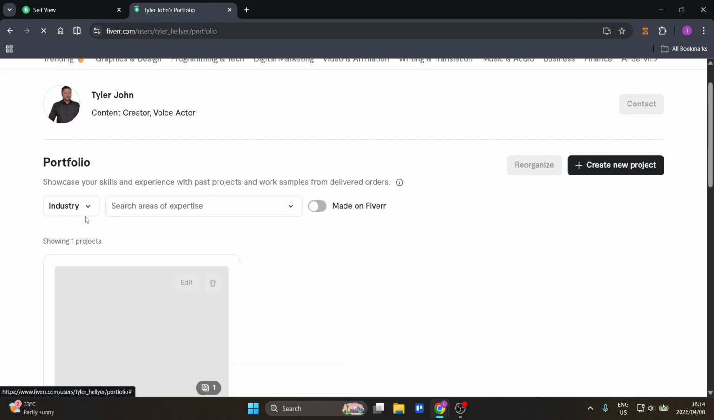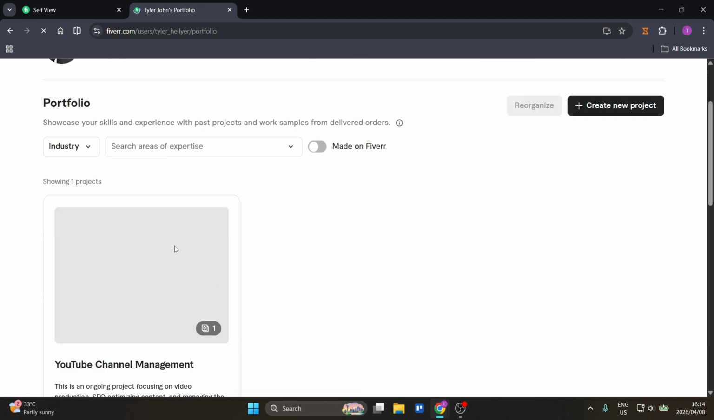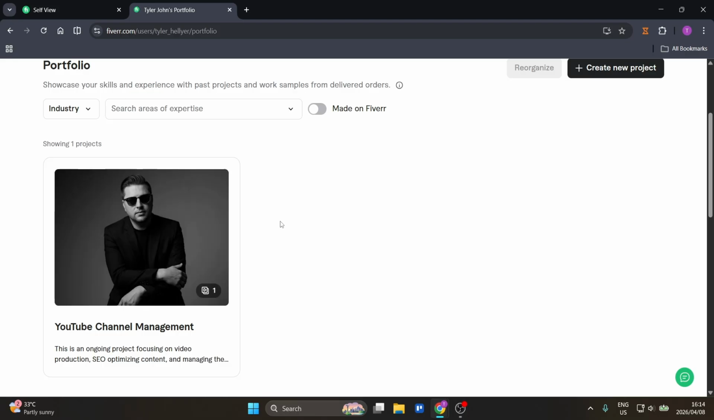It will be stored over here under portfolio, and you can add multiple projects to make sure that whoever's viewing your profile, it looks good, it looks full, and it looks like you've been doing this for a long time. You've done a lot of different projects, and you are the person to hire if they are looking to hire.